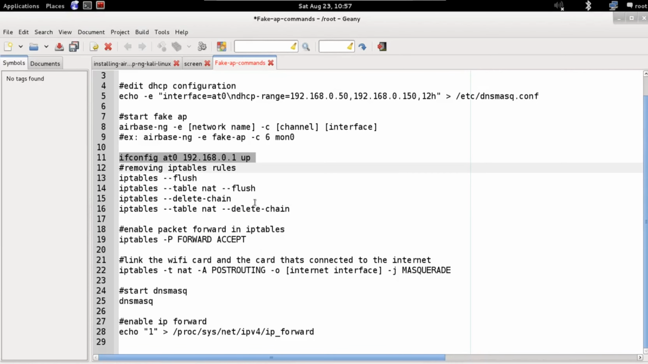Then we're going to remove any rules that we have in iptables. iptables is a firewall that's used in Linux, and it's a rule-based firewall. You can add rules to the firewall, and it'll drop or allow packets depending on the rules. Some of these rules might prevent our access point from working properly, so we're going to flush all the rules and delete them from iptables.